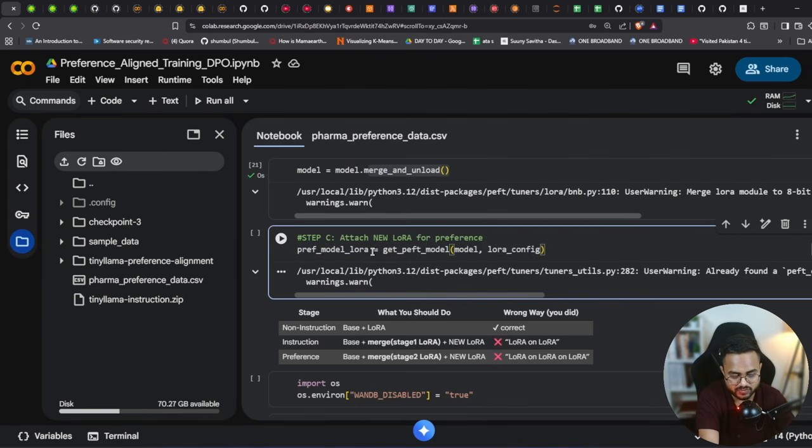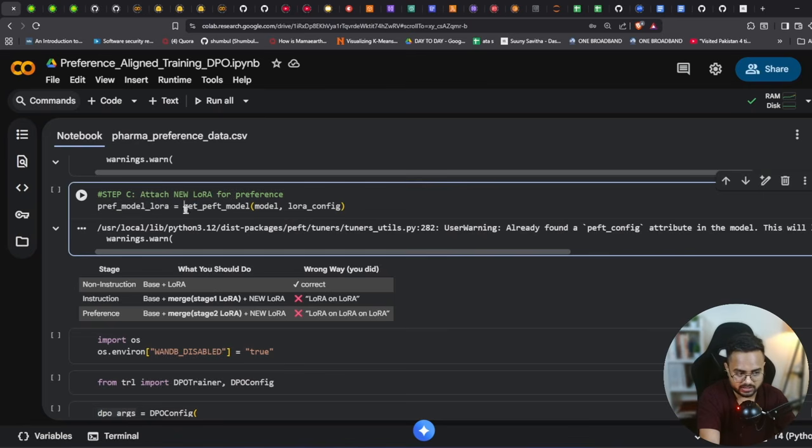So this is the model which I got, a PEFT preference model LoRA. This is my method get_peft_model. I'm passing my model, and I'm passing my LoRA configuration. Now I will get the delta patch. I will get the LoRA patch delta, right?